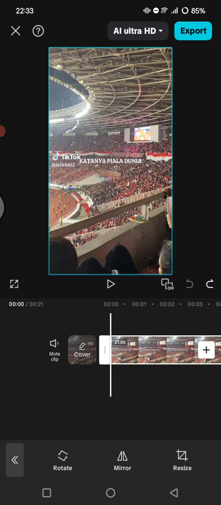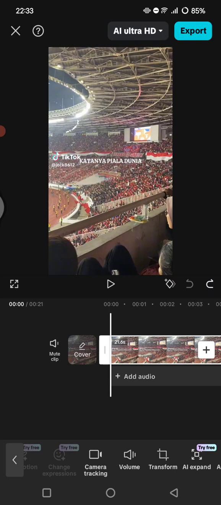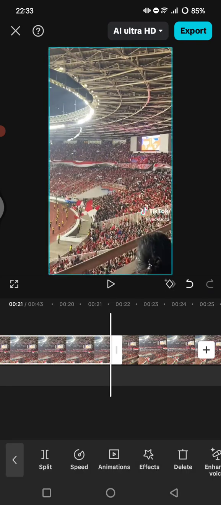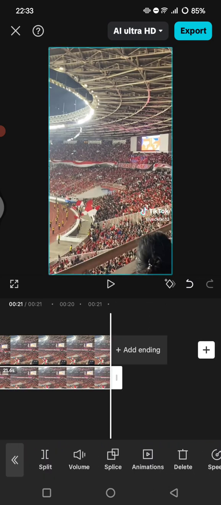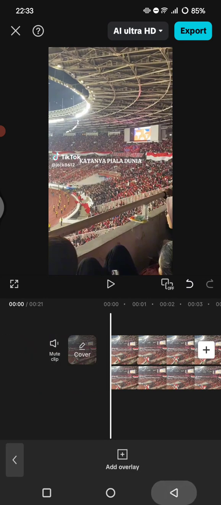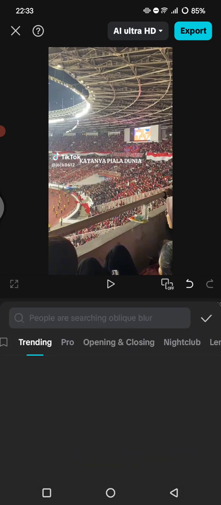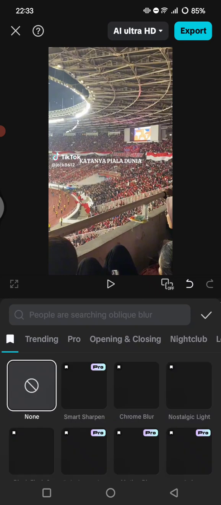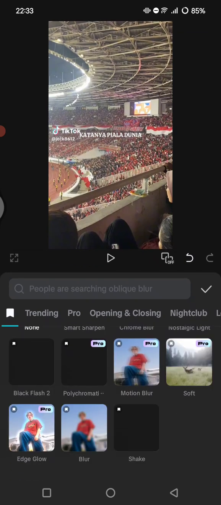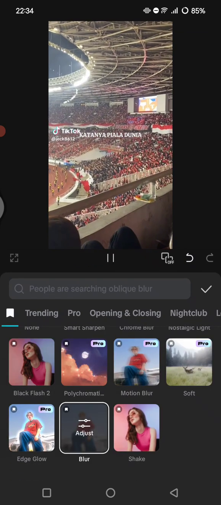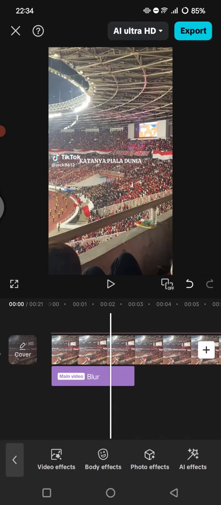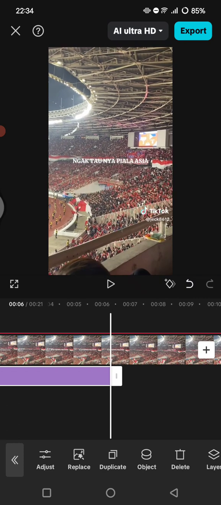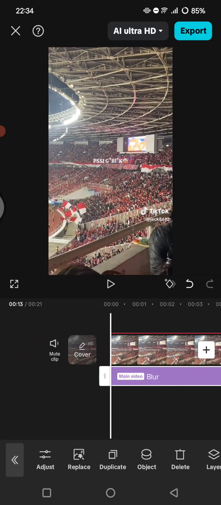So what you need to do here on CapCut is just duplicate the video first, and click on one of the videos and make it an overlay. Okay, now you just need to add the blur effect. Go to effects, video effects. Here add the blur effect under the lens category. I'm going to adjust the blur to around 75. Click on the check icon. Don't forget to adjust the duration of the blur.